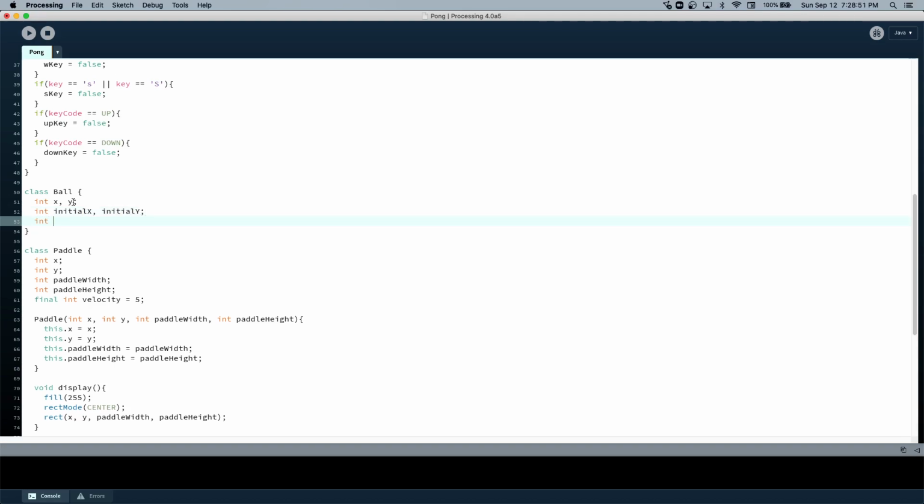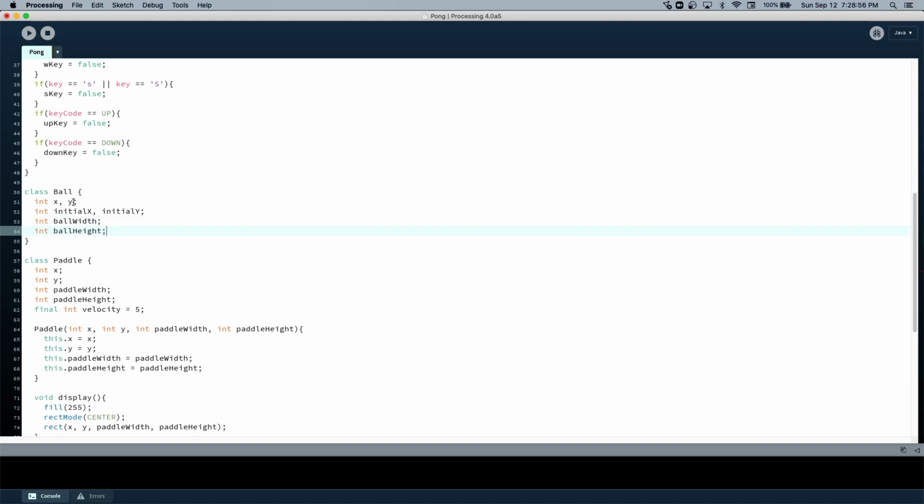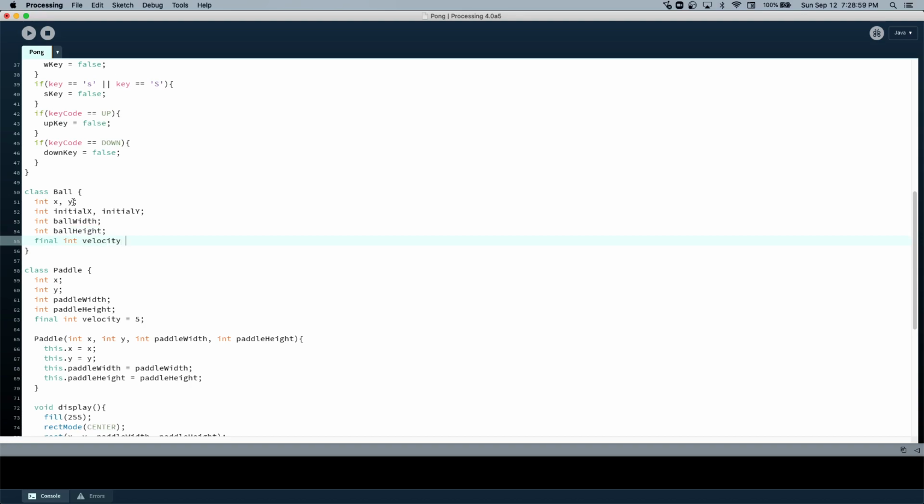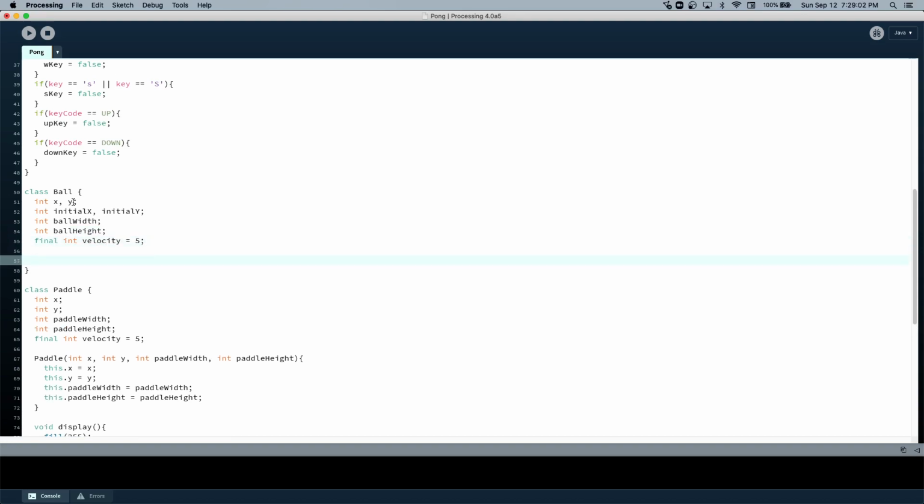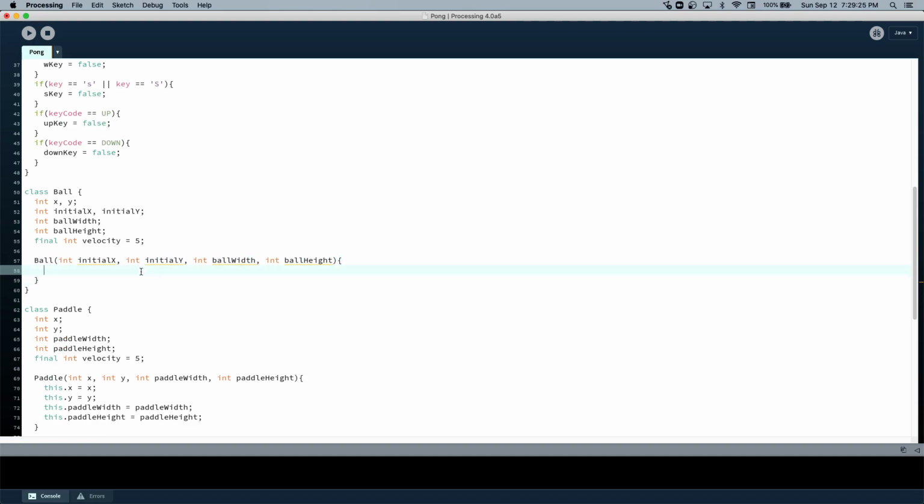The ball width, not the paddle width anymore. And then we have a final int velocity. Let's just say this is also 5 for now. Let's make the constructor: initial x, initial y, int ball width and int ball height. And then we just set each of these to what it is.